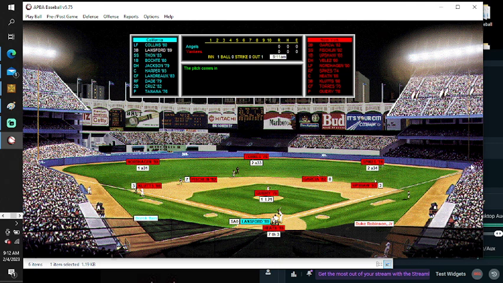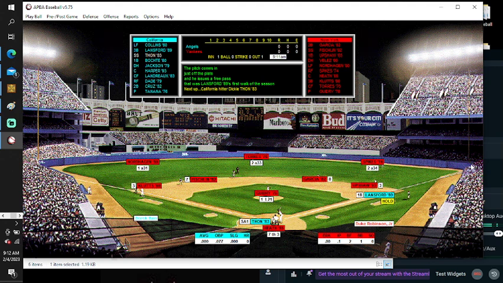The pitch comes in just off the plate. And he issues a free pass. That was Lansford's first walk of the season. Next up, California hitter Don.